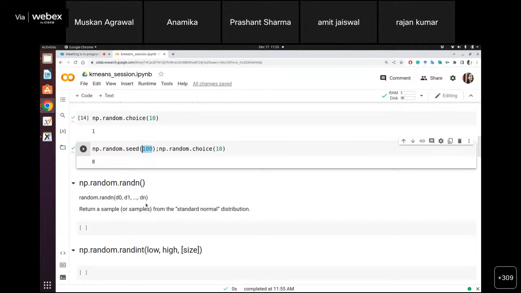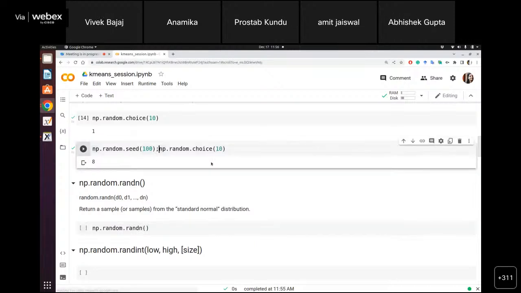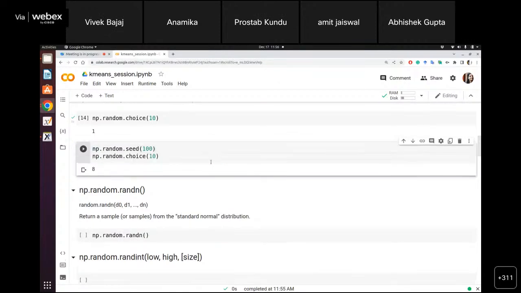Okay, next we'll see numpy.random.randn, which is connected to the standard normal distribution. Can somebody tell me what is a standard normal distribution? Mean will be 0 and standard deviation 1. Okay, one by one. The semicolon is not needed. You can write it like this also. One and the same thing.